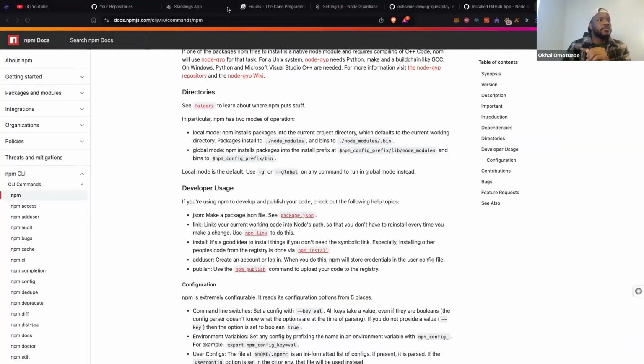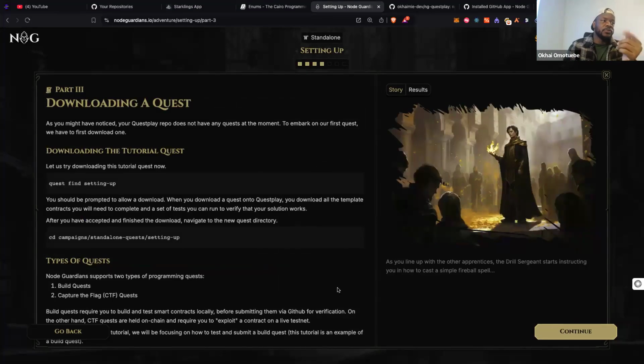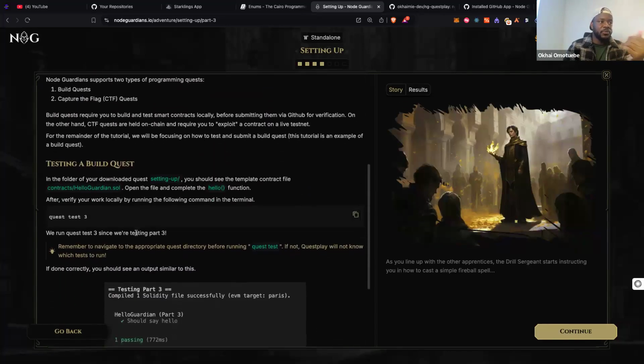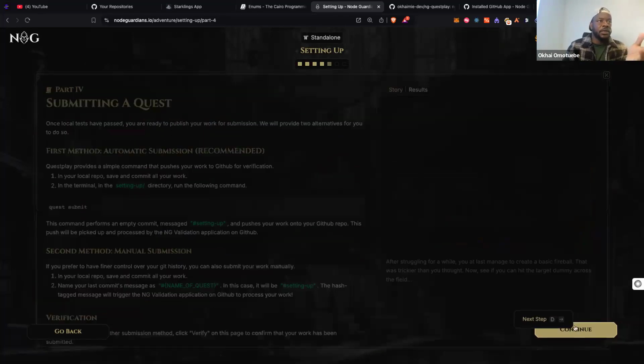Okay. But yeah, if you run the quest and it went through, that's all you probably need to get started. That means you have it set up. You can try to finish the quest by doing the quest find setup, and then you should get a simple quest, and then just run it. It should pass, and then you submit, and that's all.